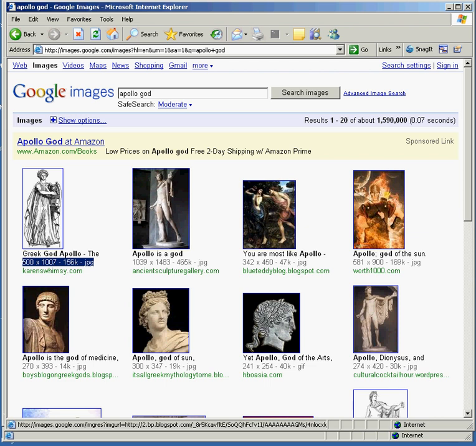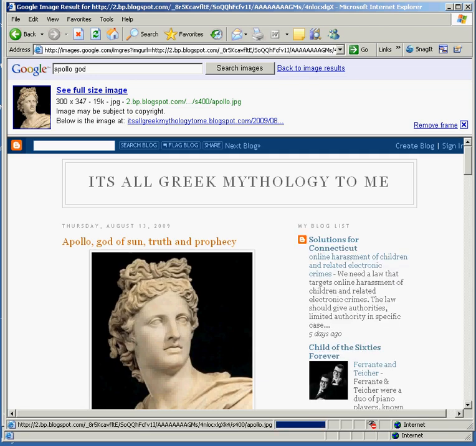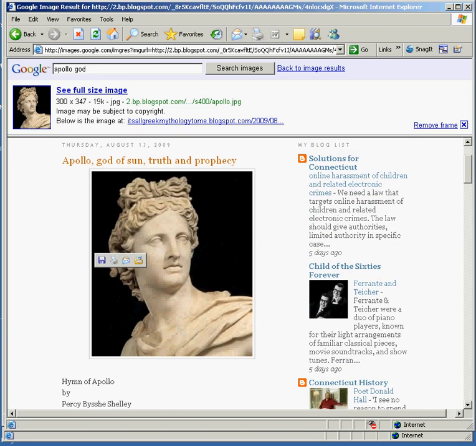Unless you know how to resize the images yourself using Photoshop, I'm going to suggest you go looking for images that are under 400 pixels wide. Now, right here, I have a great picture of Apollo that's only 300 pixels wide, so I'm going to click on that. Now you notice that this is a little thumbnail. Down here is my full-size image.